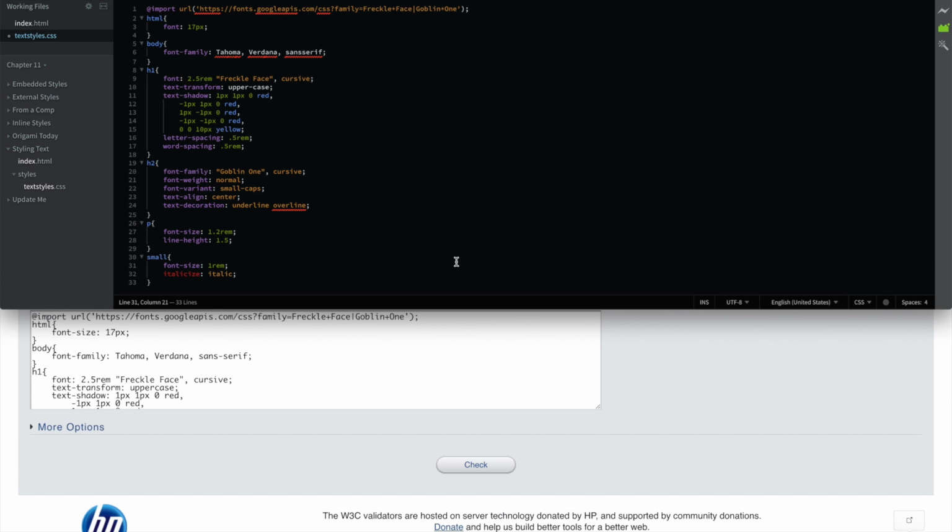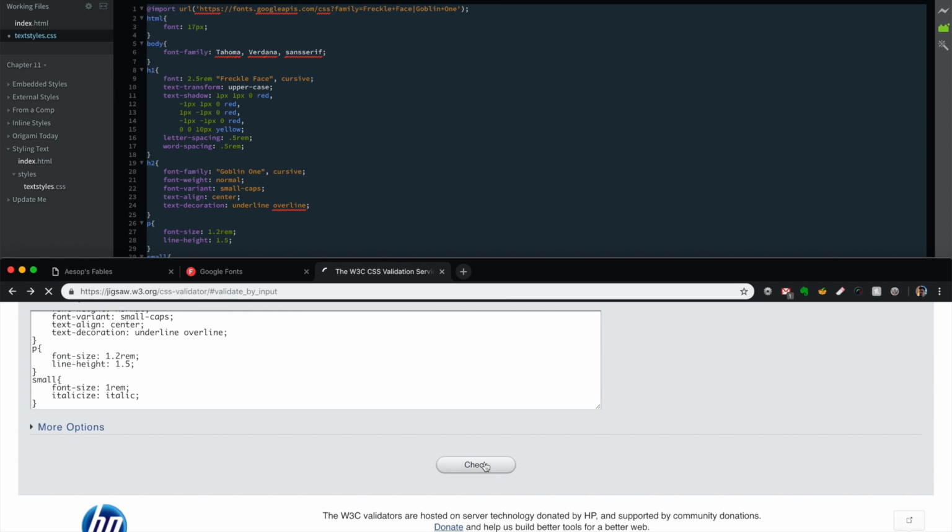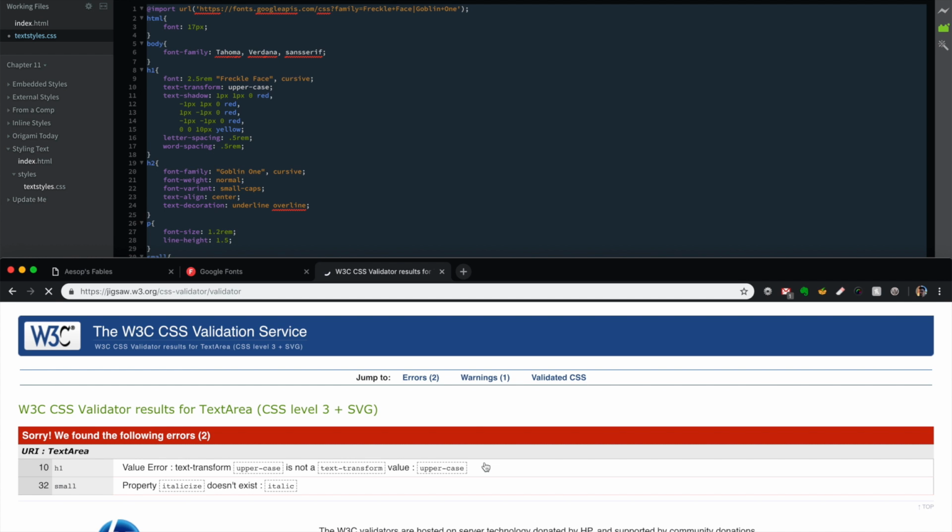If for some reason you don't know where the errors are, let's go ahead and run this through the validator so we can actually identify the different errors. Highlight it all, go back to the validator, check, and hello, we have at least 2 errors.